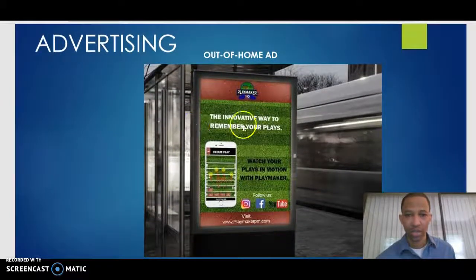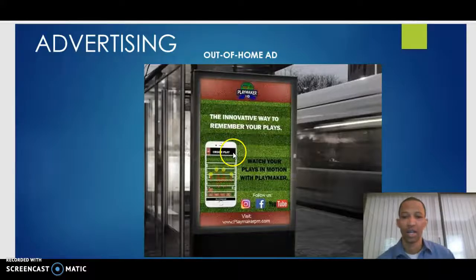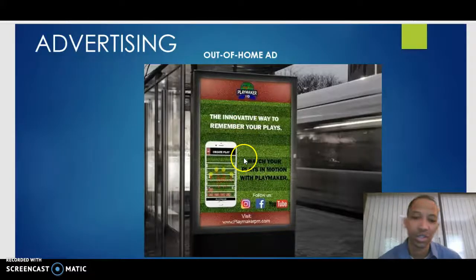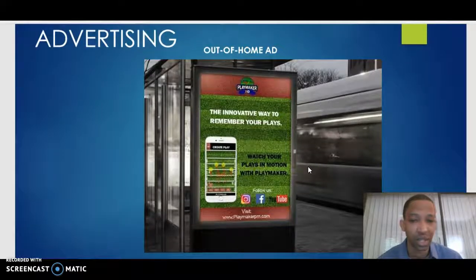I just wanted to create something big, like a big phone on here, so they can see the phone and it'll get their attention right away. I don't want to make it too hard for them. I don't want them to look at the ad and wonder, oh, what does this do? What kind of ad is this? Because if they're just walking by it real fast, it's going to be hard for them to take the time to just sit and look at it.